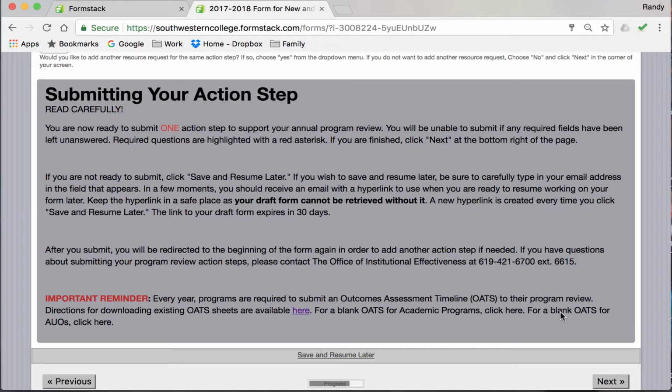Also of note is, here at the Submitting Your Action Step stage of the form, you're reminded every program is required to submit an Outcomes Assessment Timeline with their program review. There are links for blank Outcome Assessment Timelines on the form, and there are instructions for how to use those forms on the Institutional Program Review Support Materials site. Once you've understood all of those steps, then you're ready to submit your action step.